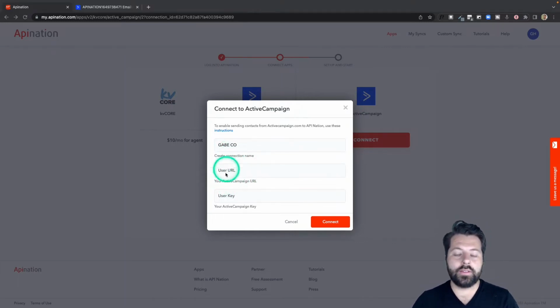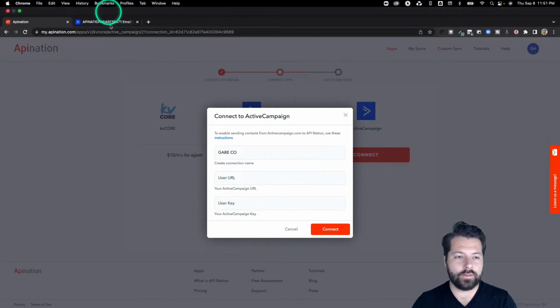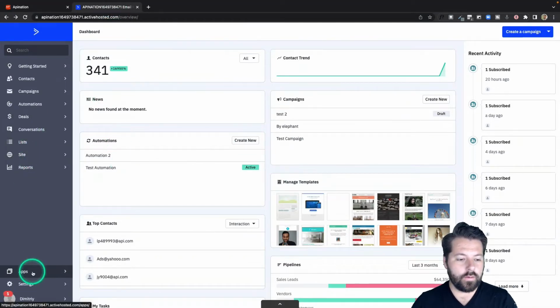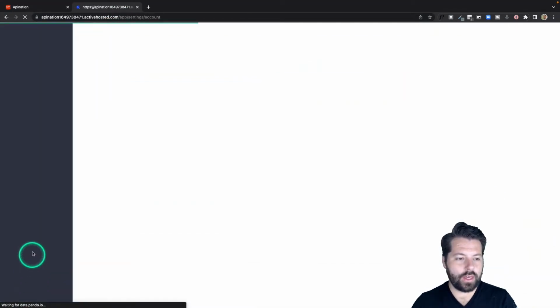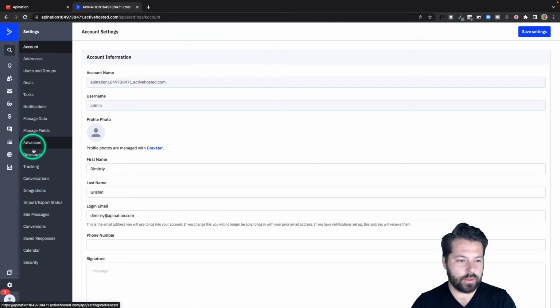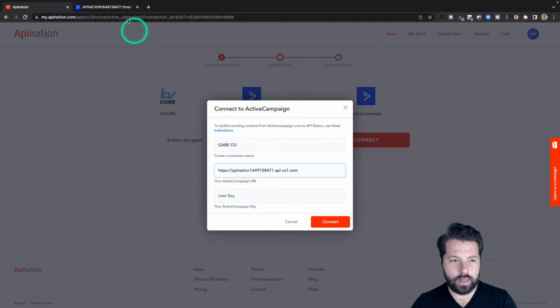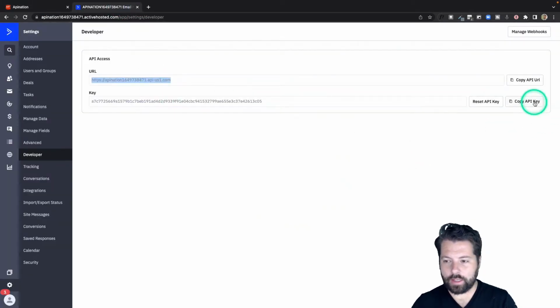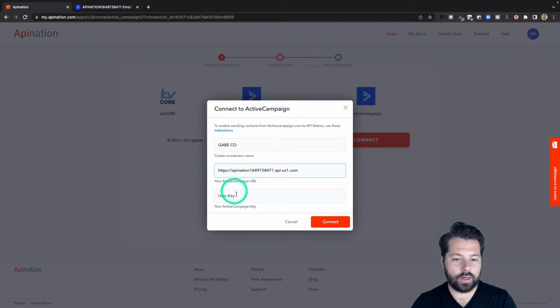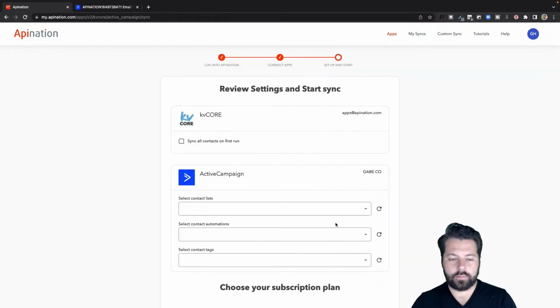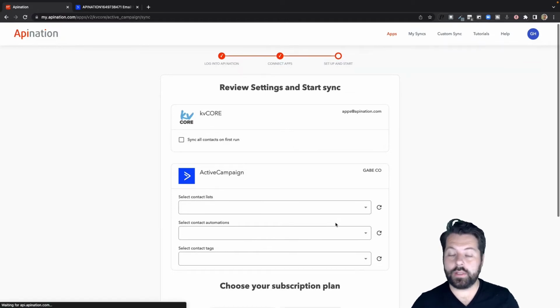Now I just need that ActiveCampaign URL and that ActiveCampaign key. So I'm just gonna open up my ActiveCampaign. I'm going to go over here to settings and then go to developer. There it is. Here I have the URL. Copy that. Go back to API Nation, paste it in. And also the API key. I'm going to hit copy API key, go back here, paste it in, and connect. So there we go. We've connected ActiveCampaign and kvCORE, and we're now going to set up the syncs.